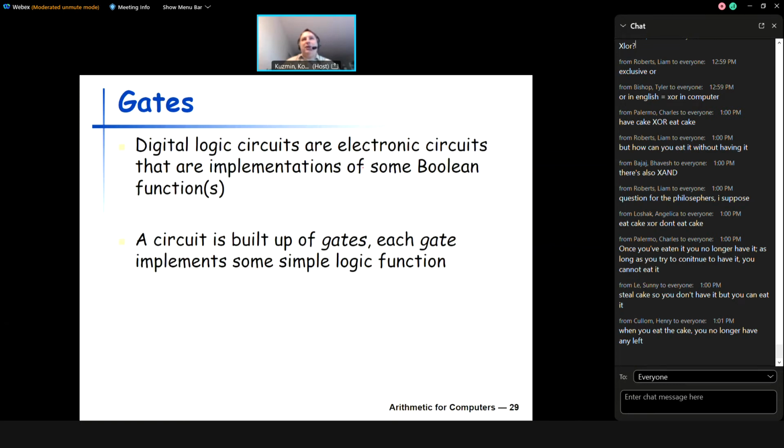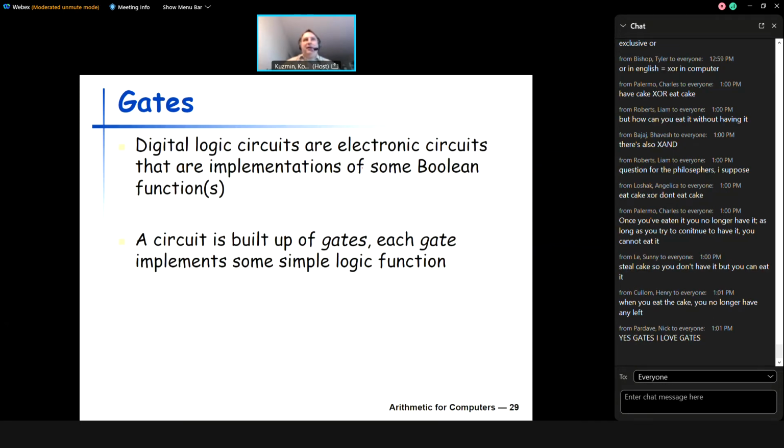Functions are actually implemented in hardware. And we start with gates. Yeah, you love gates. Bill Gates or some other gates or just digital gates. All right, a gate is a digital logic circuit.